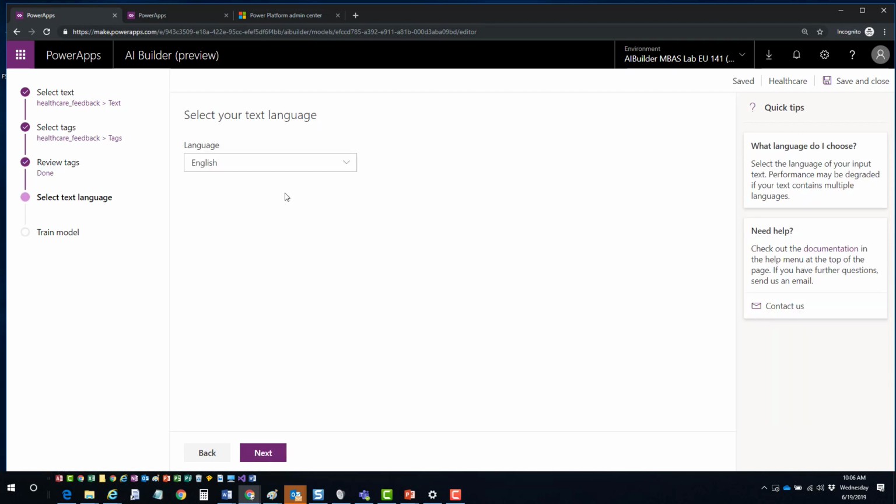And then I can pick what specific language I want to use. Again, since we are in preview, there's a limited amount of languages available. Currently, you can see that we have English, German, French, Italian, Portuguese, and Spanish. For our purposes today, we'll go ahead and just choose English. And then next.